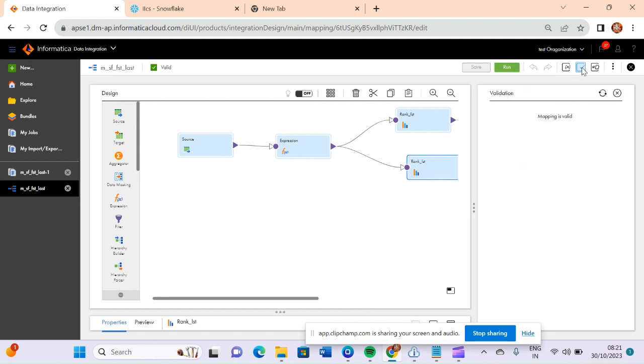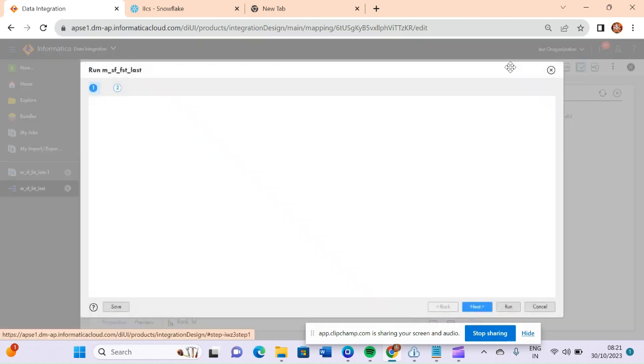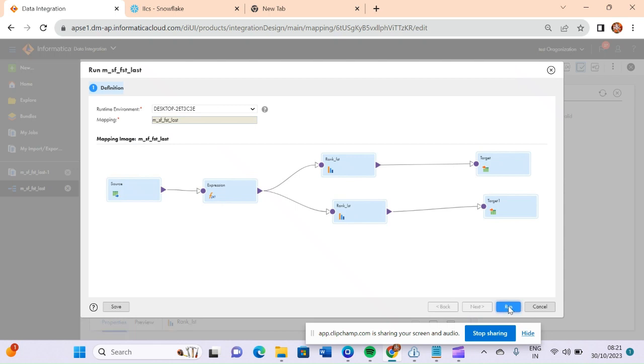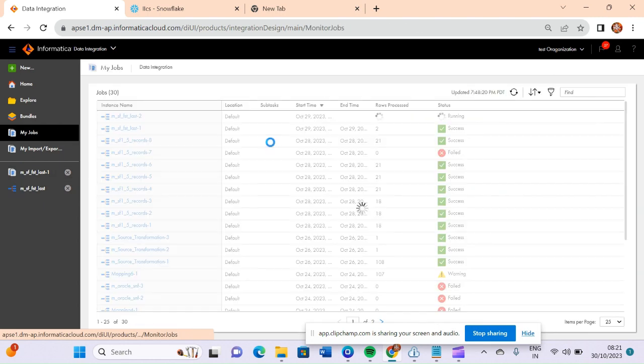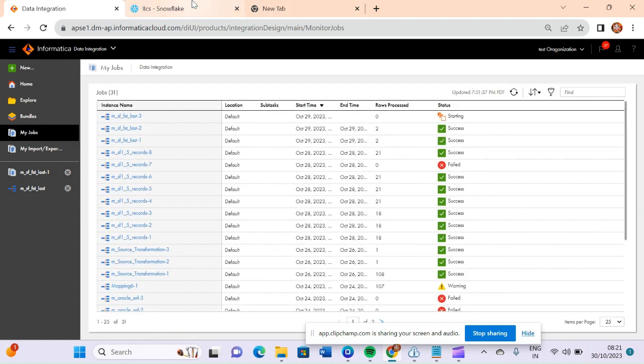Let us validate this mapping. The mapping is valid, and now we will run this. Okay, if you see, it is running right now. It is only starting.